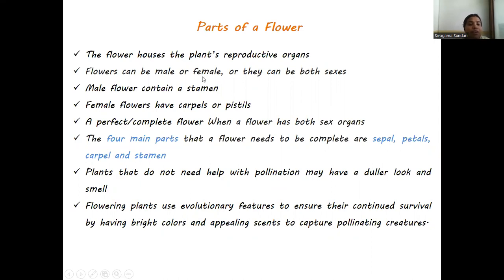Flowers can be male or female, or they can be both sexes. Based on the sex organs present, we can call the plant monoecious or dioecious. The sex organs can be present in the same flower, or the male flower is separate and the female flower is separate. You might have seen this in papaya. Male papaya is there, female papaya is there. In hibiscus, both sex organs are present in the same flower. So sex organs can be present in the same flower or in separate male and female flowers. The male flower contains the male sex organ, the stamen. The female flower contains the female sex organ, which we call carpels or pistils.